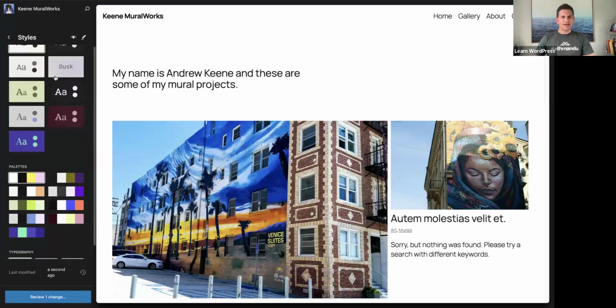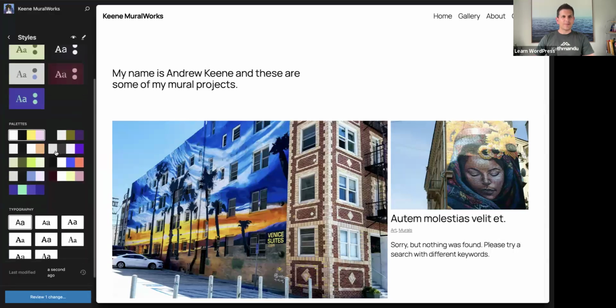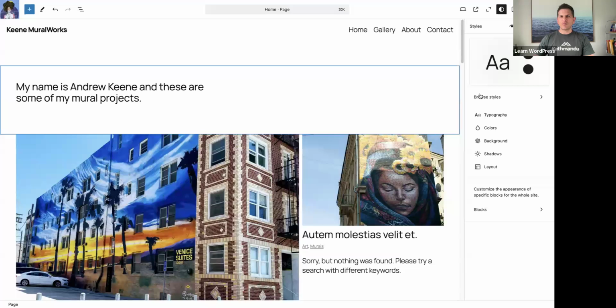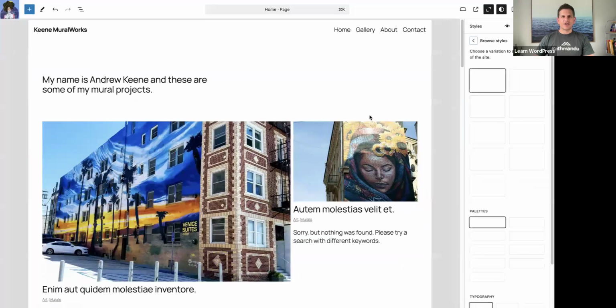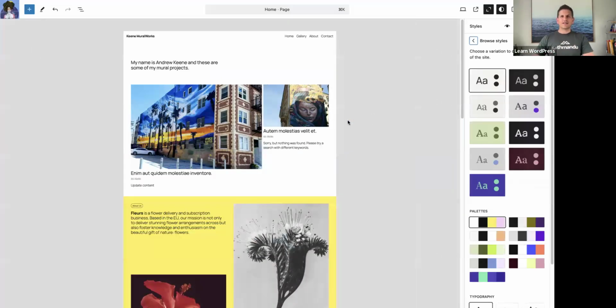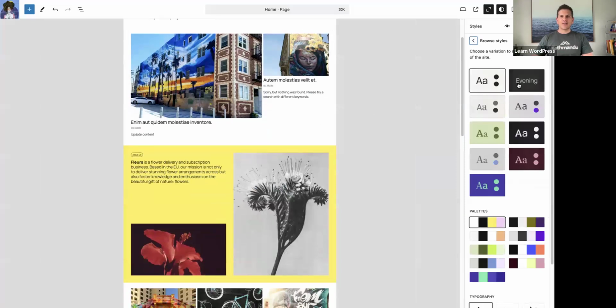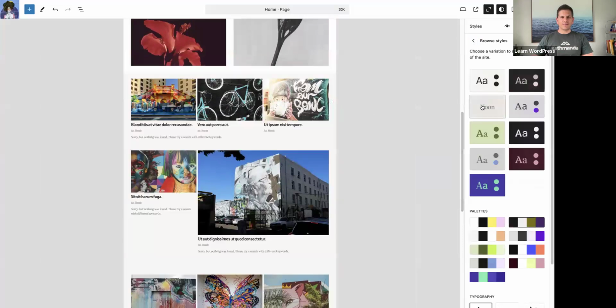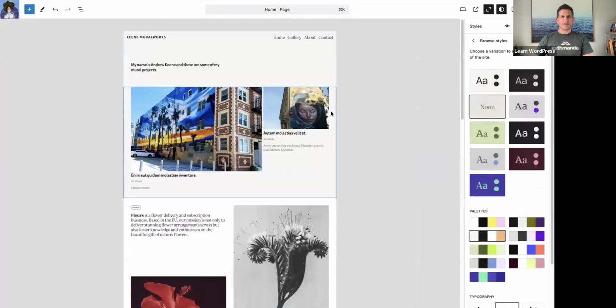And here you can, of course, update it. But I always like doing it using the other option, because then you also have a zoom out view. So if I click on edit styles and go to browse styles here, you also have a zoomed out view. And now you can try out some of the other style variations that come with the theme.